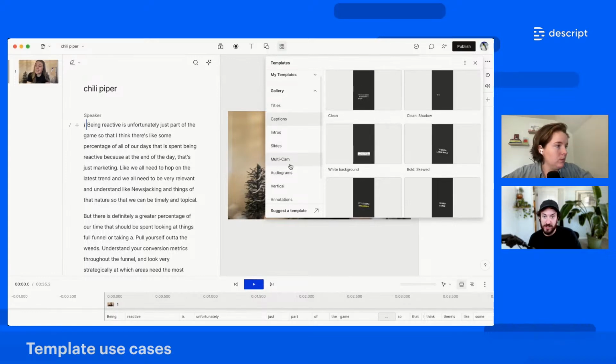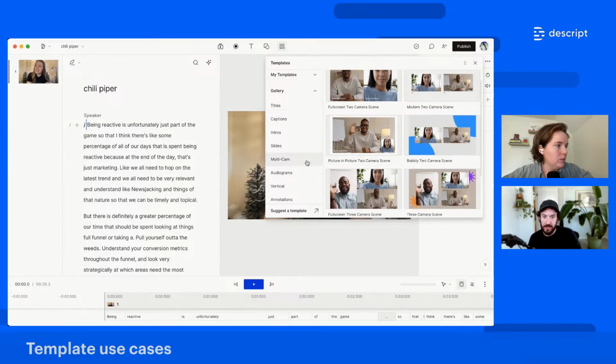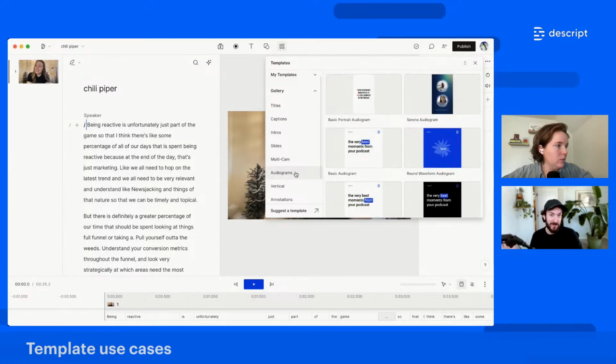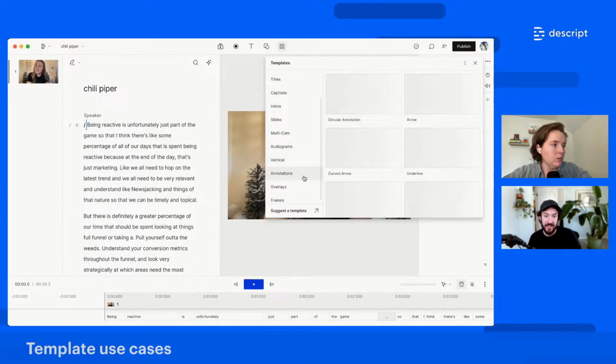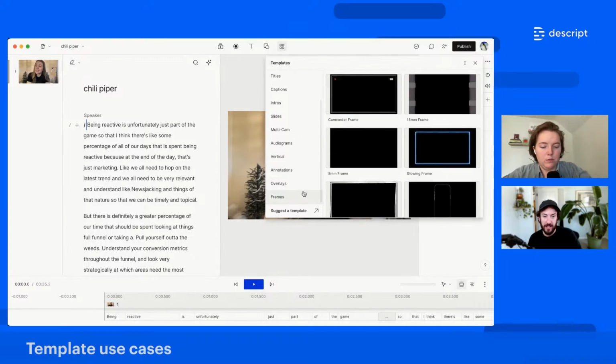And for those that are using multicam, we'll get into some multicam stuff in a bit. Audiograms, when you're starting with audio only, you just want to create an audiogram. That's where these live now. These are all customizable. So as you add templates, you can customize all of these visuals when you select them in your canvas.